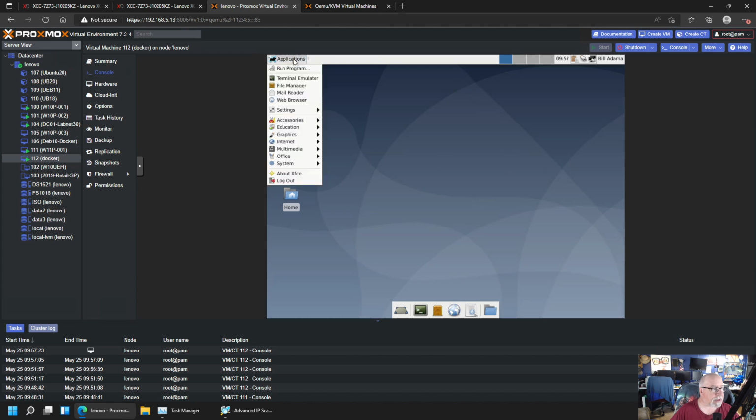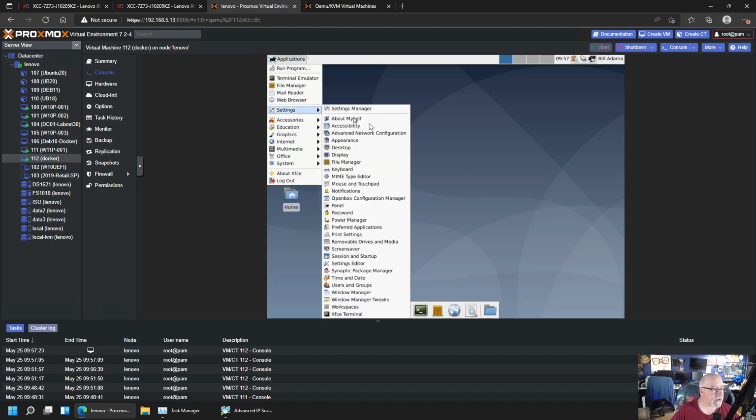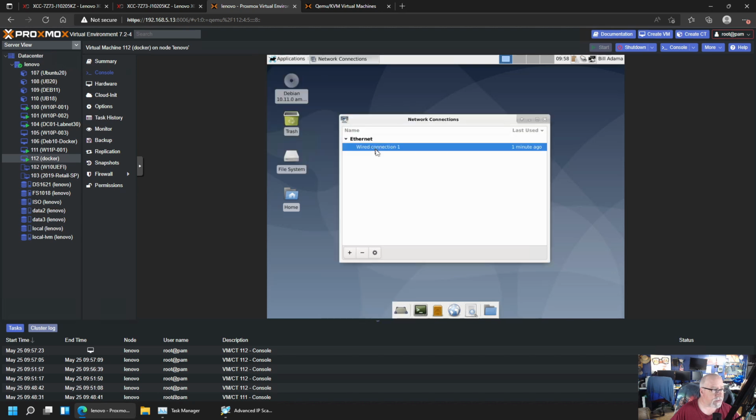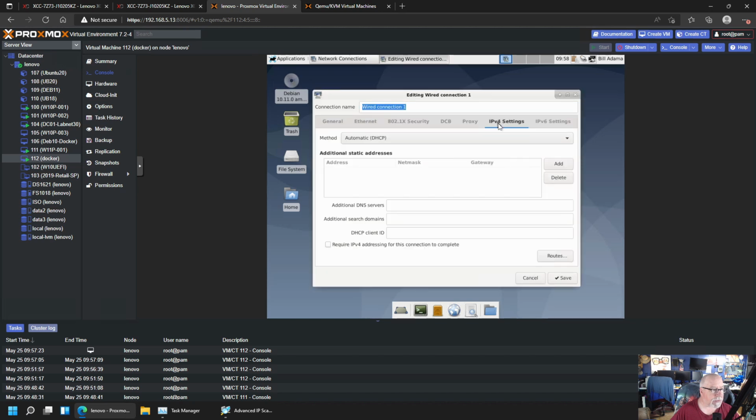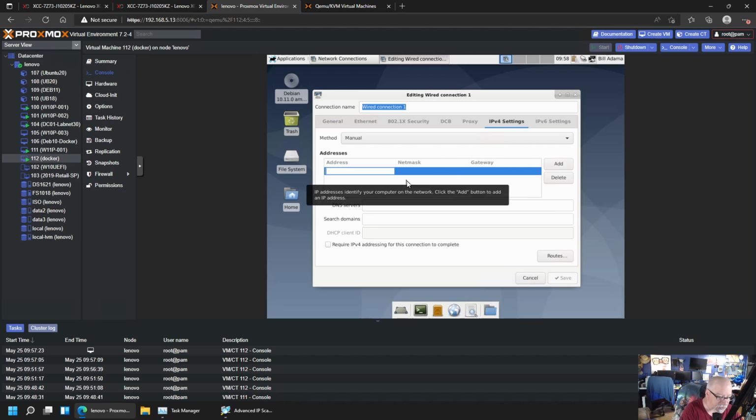So I'm going to come here to applications. I'm going to go to settings, and there's one for network here somewhere. Advanced network configuration. So I'm going to double click on here and edit this, and I'm going to come over here to IPv4, and change this to manual. So the address I want is 192.168.30. Let's make this 26.